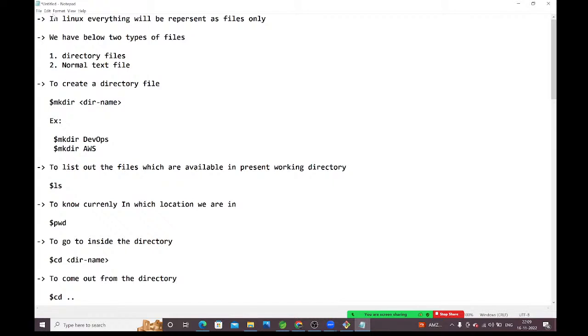Here what we discussed, we just started the Linux commands, guys. In Linux, everything will be represented as files only. How many types of files do we have? Two types of files, directory files and normal text files. How will you create a directory file? By using mkdir, we can create the directory files. How can you list out the files which are available in the present working directory? By using the ls command. How can you know where you currently are? By using the pwd command, present working directory.